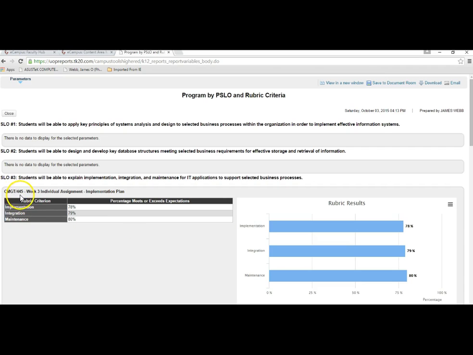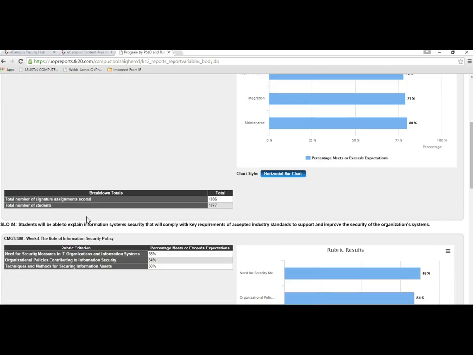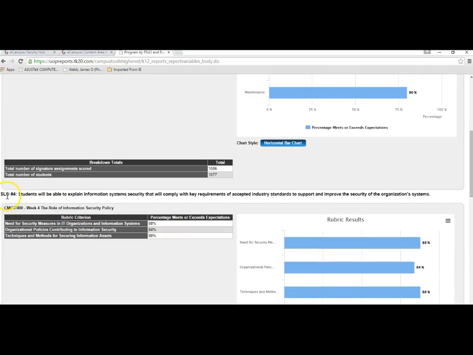For CMGT 445, week 3, individual assignment, implementation plan, it was 78% met or exceeded. Integration, 79%. Maintenance, 80%. As we go down to student learning objective number 4, the students will be able to explain information system security that will comply with key requirements of accepted industry standards to support and improve the security of the organization systems.